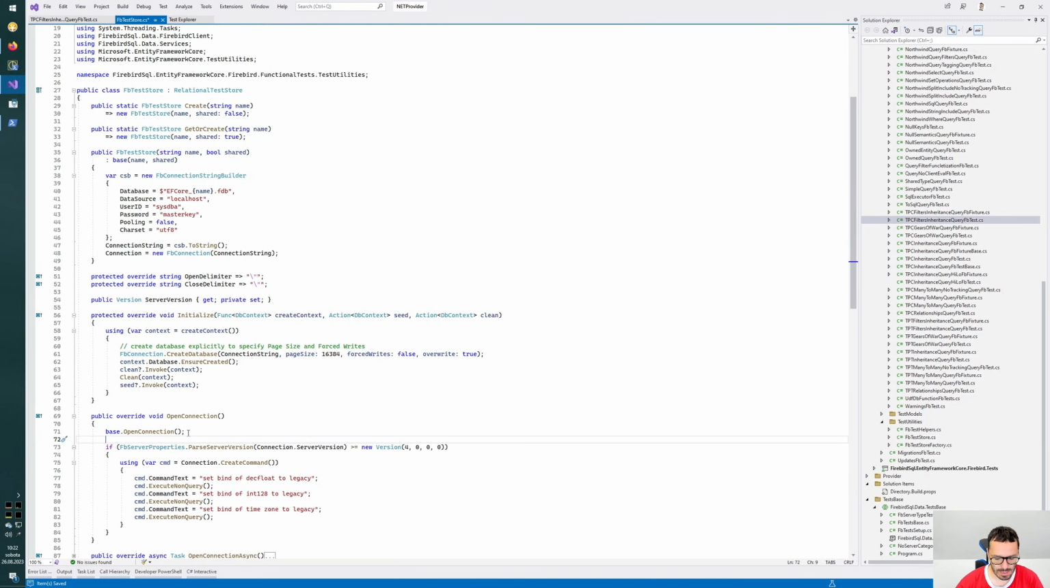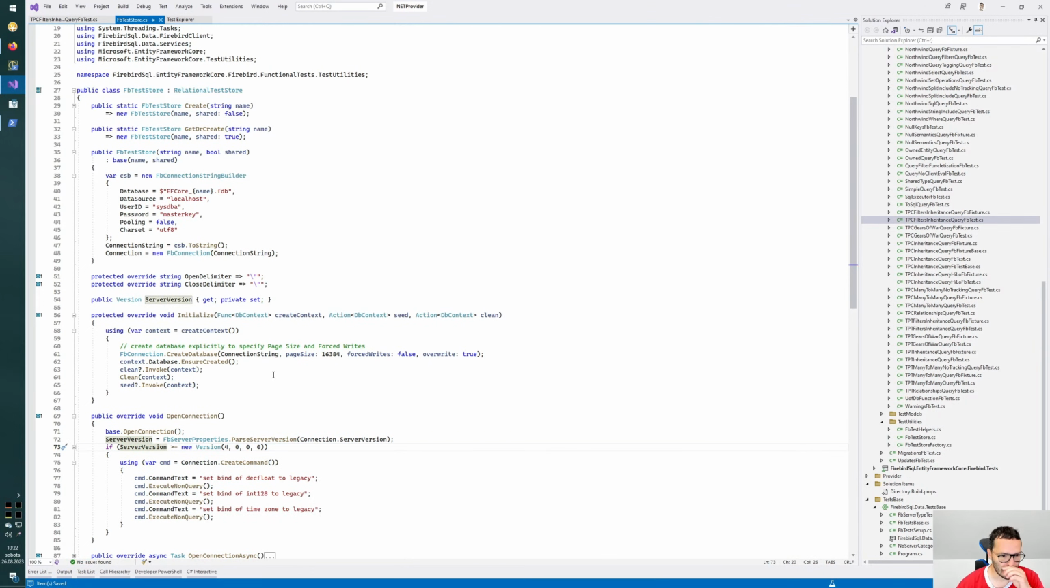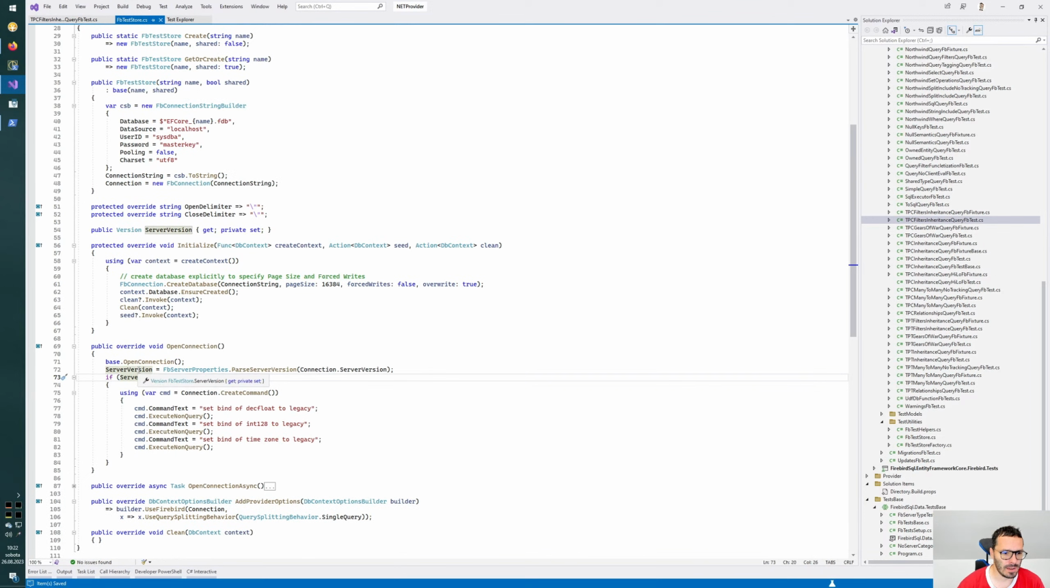Here I will set it up. So the server version will be this one. Then I can use it in this to make it a little bit nicer. Good. So I have this available.